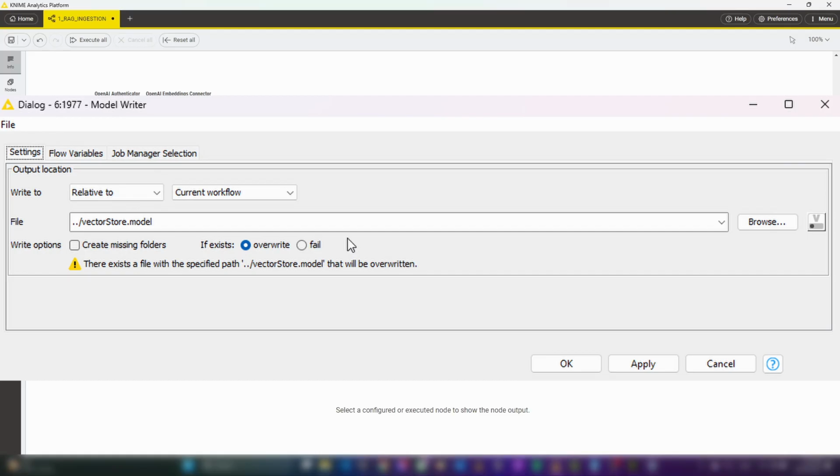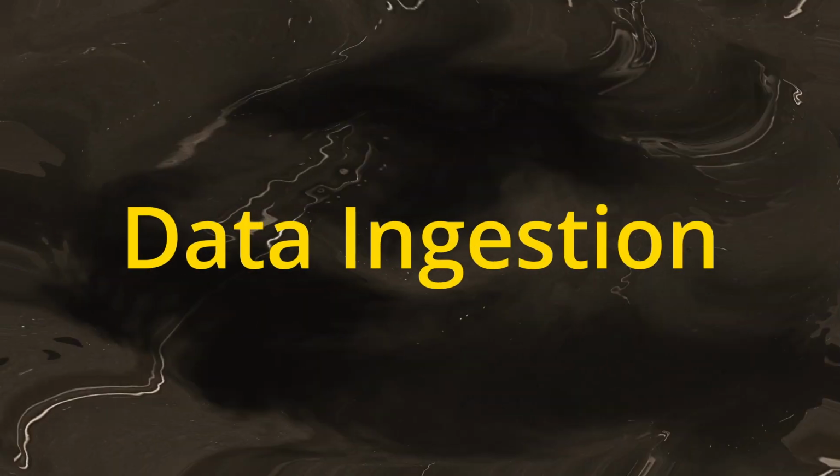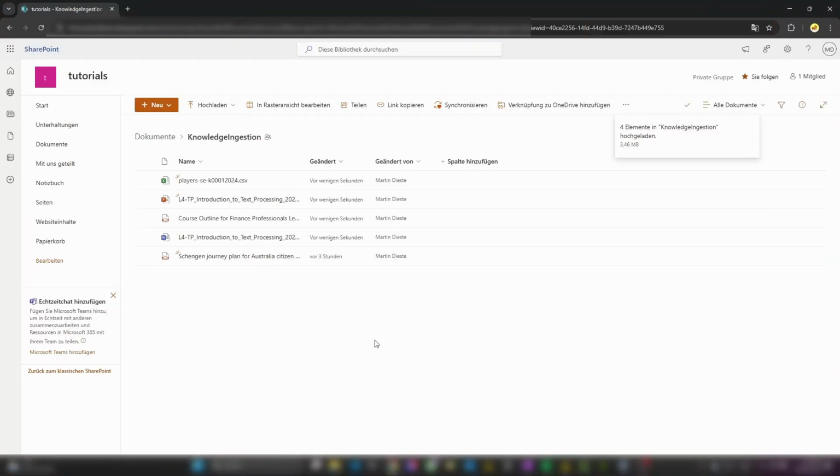We will have a second workflow that we will cover in a little bit, which is supposed to use this vector store model file as input, and that will be our chat app that allows us to interact with this vector store and to leverage the information. Let's now get this deployed and process some files.